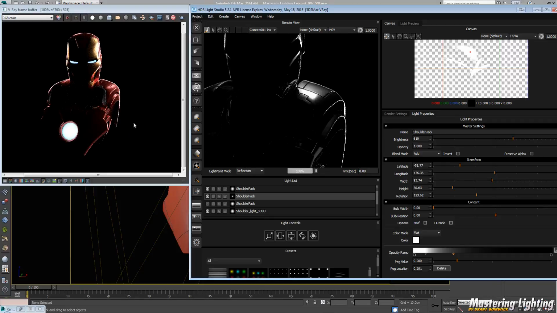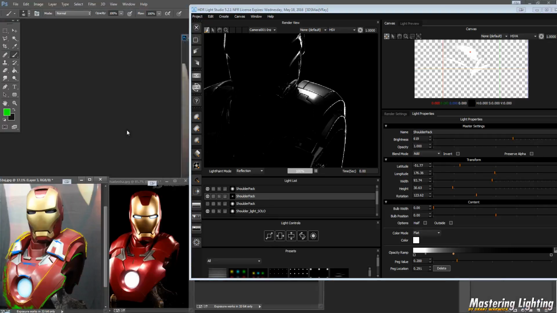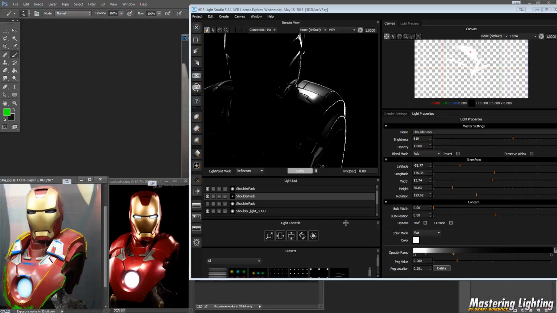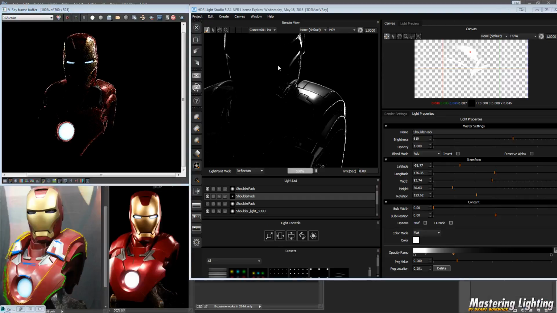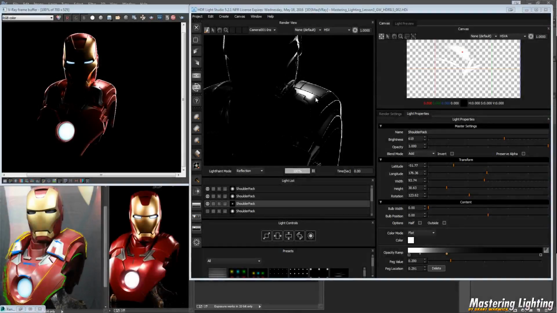And V-Ray RT is just quickly going out of sync here. Sometimes you've just got to leave it for a little bit and let it kind of update. And you can see now it's gone back to working again. So I'm going to keep working back on this shoulder light now.